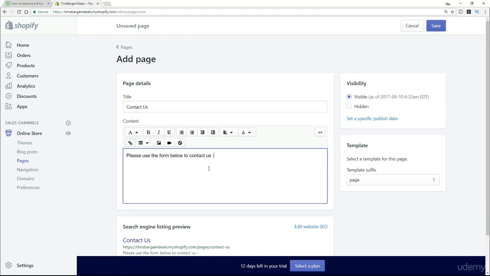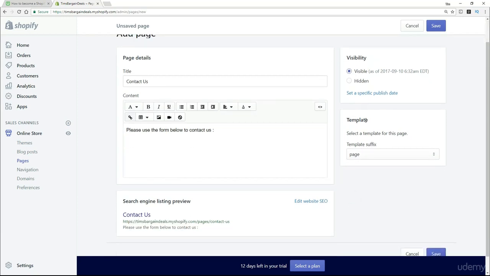Okay? Because in fact, this one can be a little bit different, because what we're going to do here is change this template here from page to page.contact. That's going to do a little bit of magic for us. It's actually going to embed a form straight into our Contact Us page where people can contact us, which is absolutely fantastic.